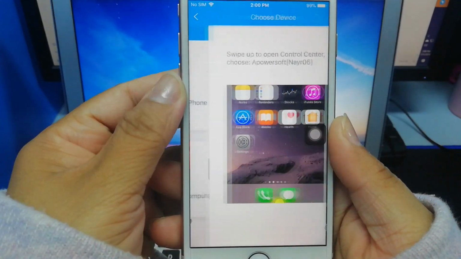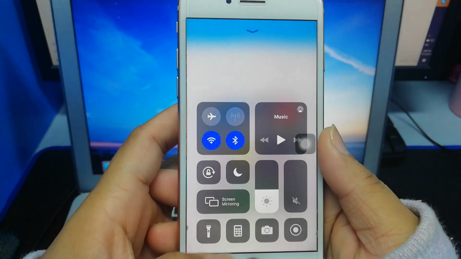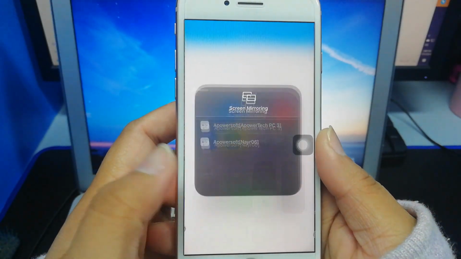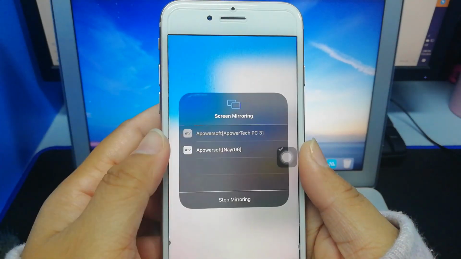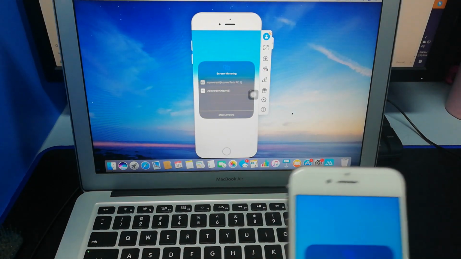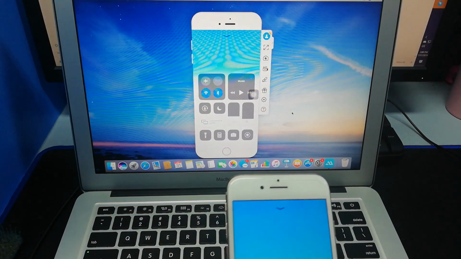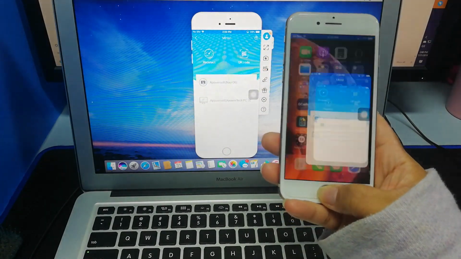You're almost there. This time, swipe up to reveal your control center, tap on screen mirroring, and finally, choose the name of your PC. And there, your phone is now successfully mirrored. Easy, right? Now you can watch your favorite videos and play your favorite games with an immersive screen and good video quality.